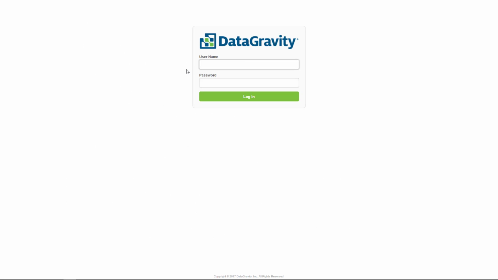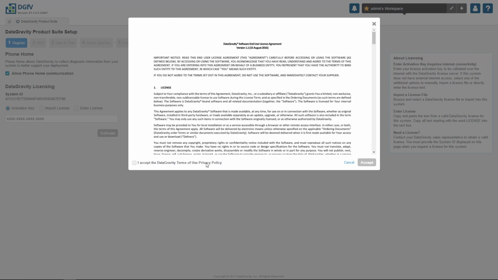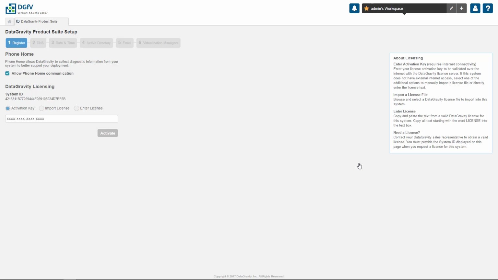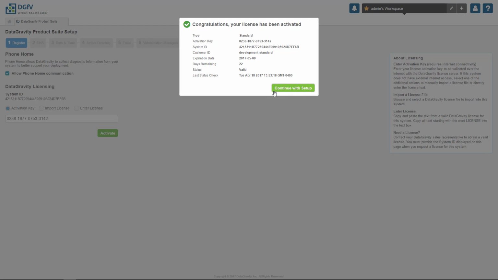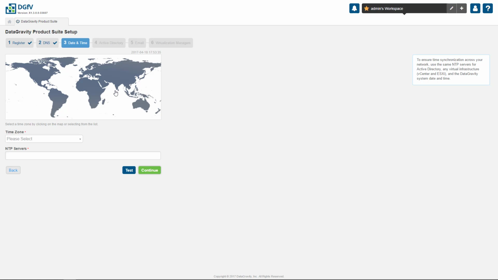Once the login window appears, type in admin for the username and the password you set during the previous phase and click Login. Click Setup Now, review the DataGravity End User License Agreement, click to accept the agreement and click Accept. Type in the activation key received and click Activate. After clicking the Continue with Setup button, you have the opportunity to enter additional DNS servers. Go ahead and enter them in now if you have any, and click Continue.